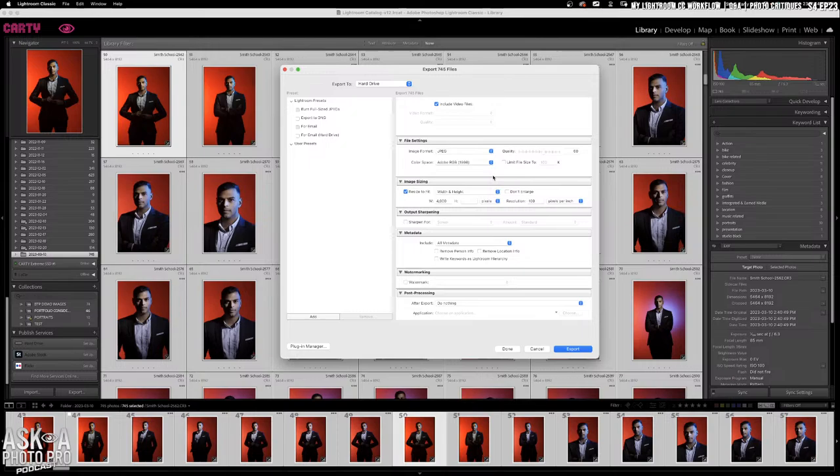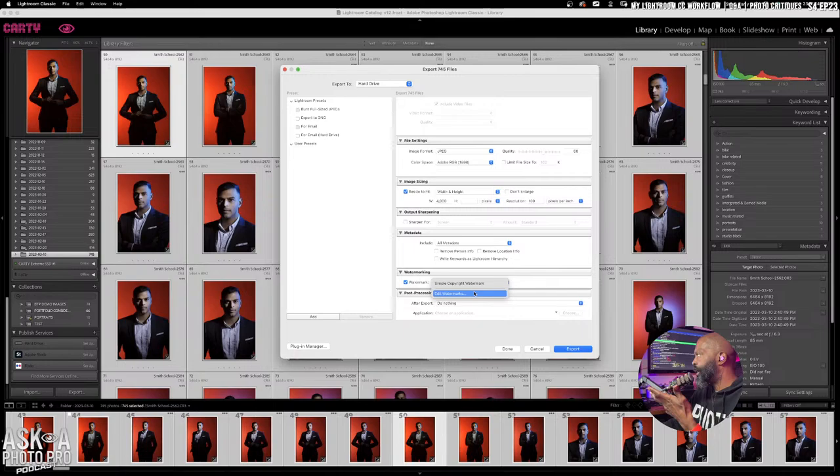Next, I make sure that the metadata is in there because I want the metadata baked into my photo. And then I watermark. When I'm sharing photos for clients, it's important to watermark them. So this is where, oh my God, all of my metadata is gone, including my watermark.